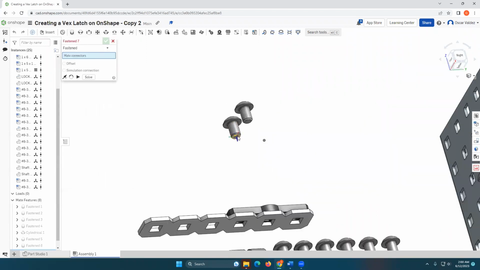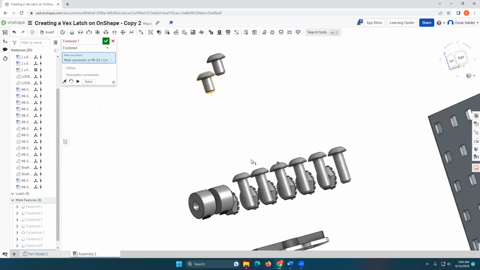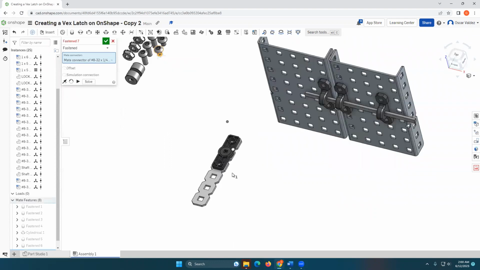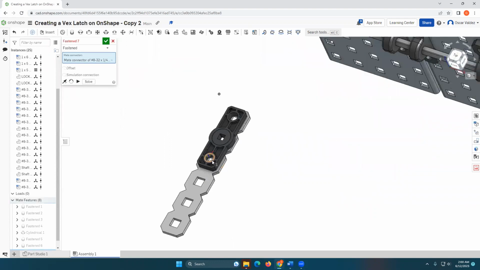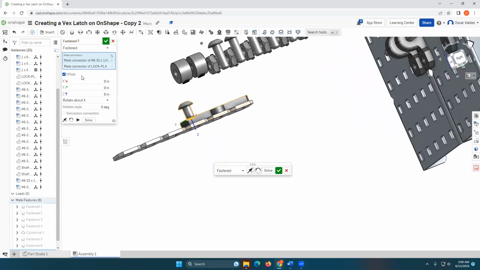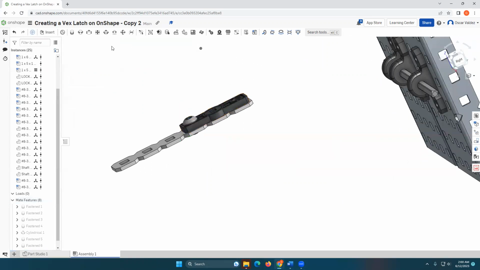I'm going to do a fasten mate. I'll select the center of that. I am going to select the center of this. And then I am going to offset in the Z direction. Looks like maybe 0.2 inches or 0.25. Can I do the full 0.25? Yeah. All right, hit OK.